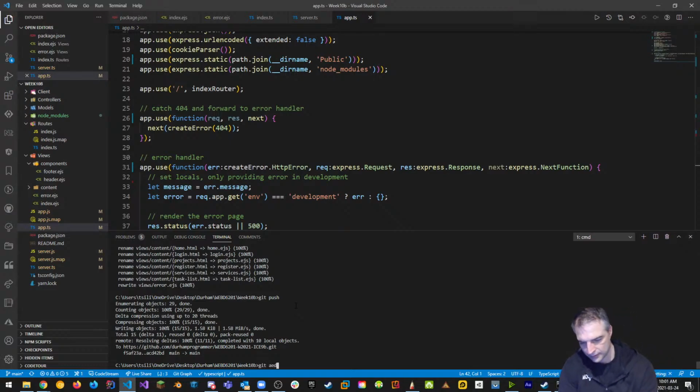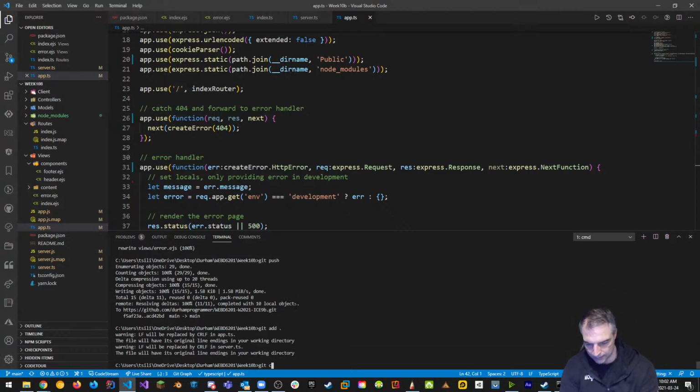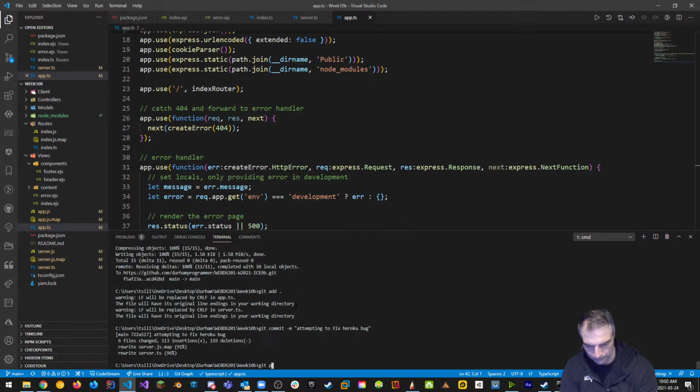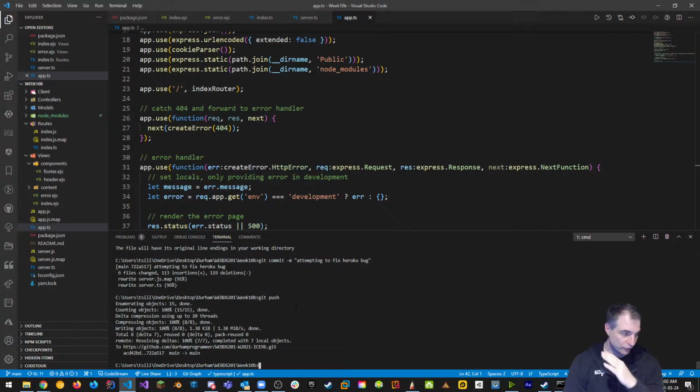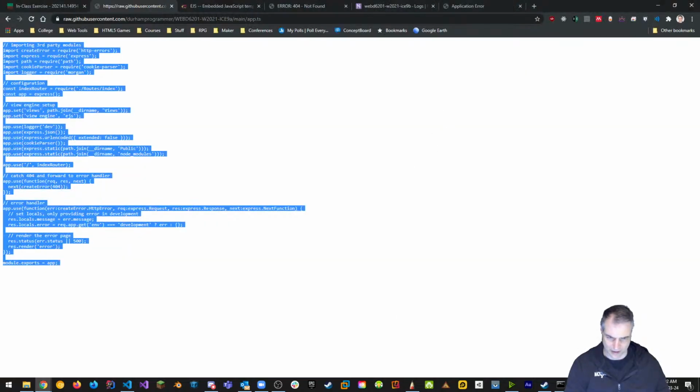So we'll say git add dot, git commit -m, we'll say attempting to fix Heroku bug. And if it's not the problem, we'll know, right? If it's not those two files, those are the exact same files now, the exact same structure. It could be something else, and then the next part would be me changing my package.json around. But those are the only two things that I could think of that would be a change.